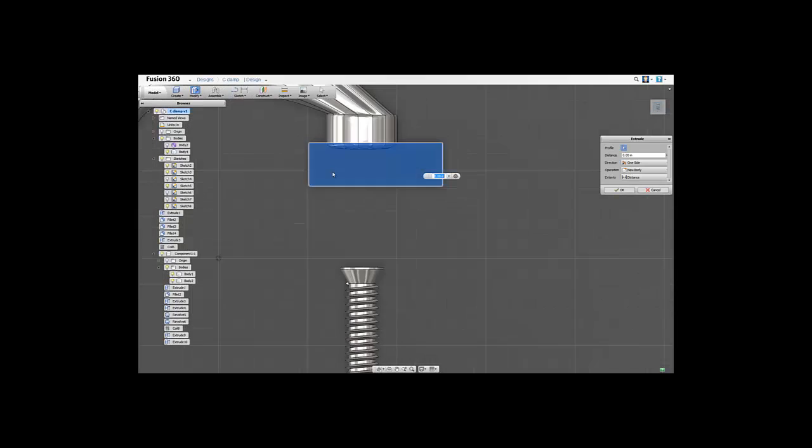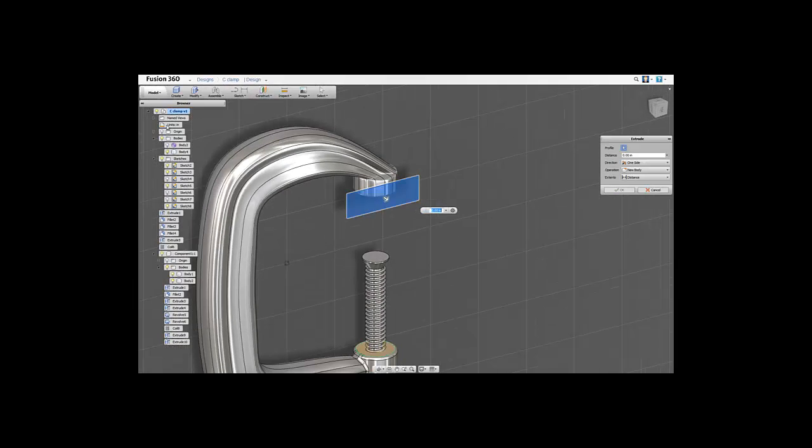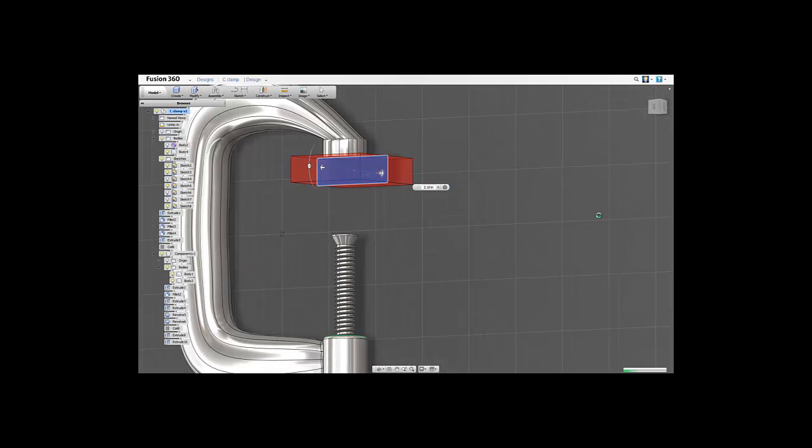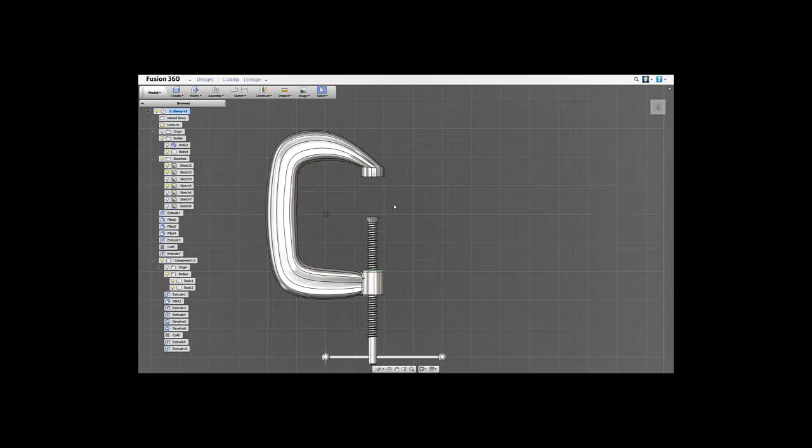Well, actually, we can slice that off to give it a flat surface. Okay, there we have it. Here is our clamp.